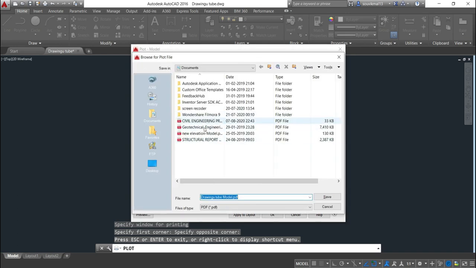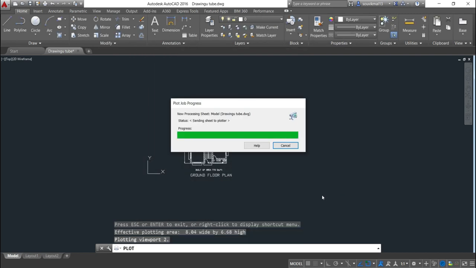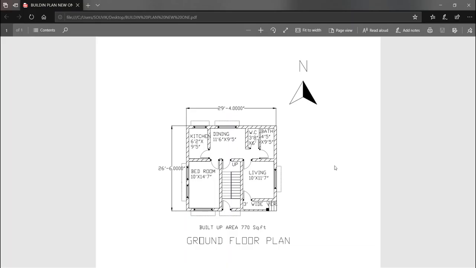Here I am selecting the file destination on my desktop and providing the name of the drawing, building plan new one, and I am saving it by simply clicking on the save button. And here as you can see, my PDF is ready.